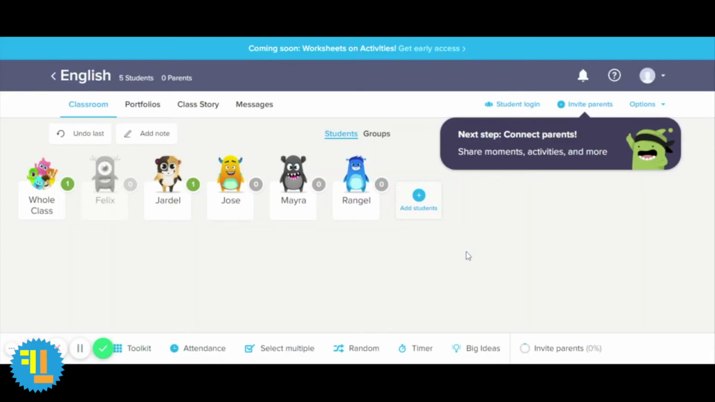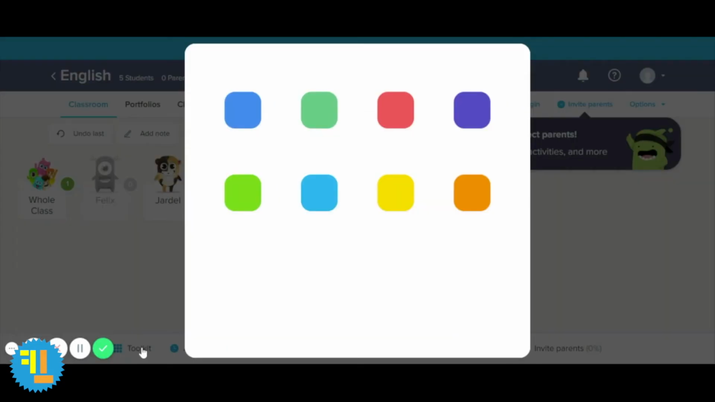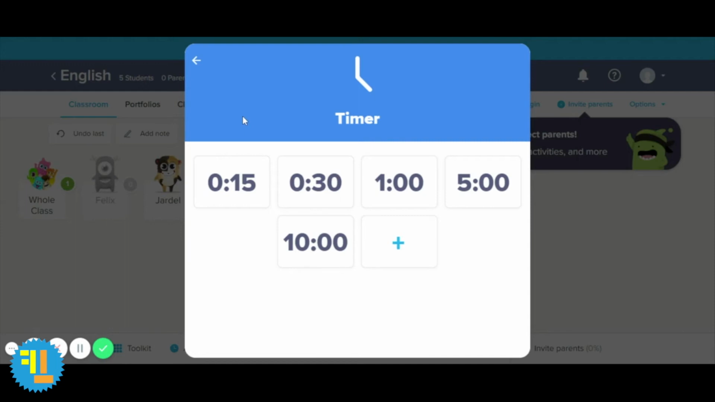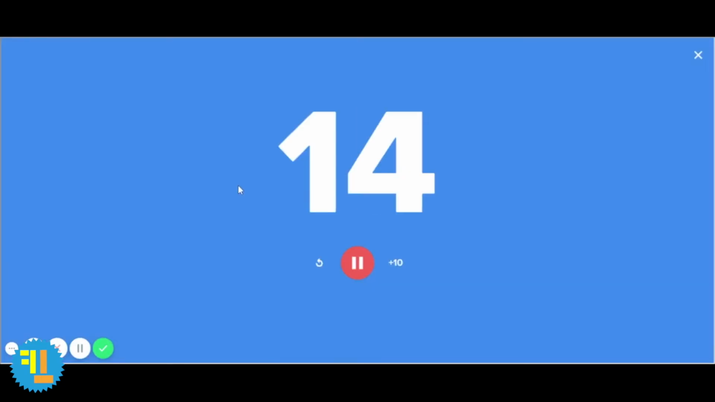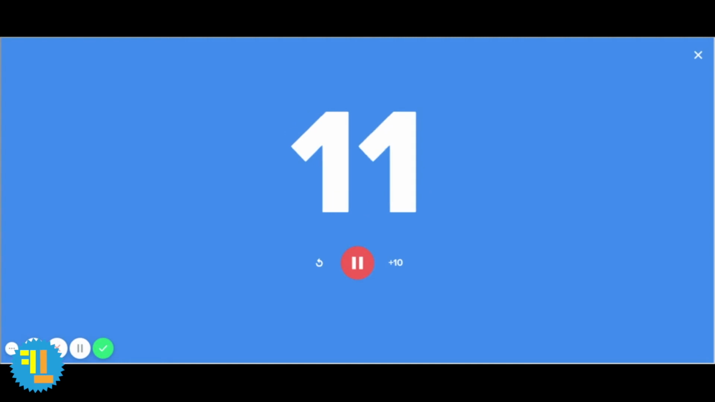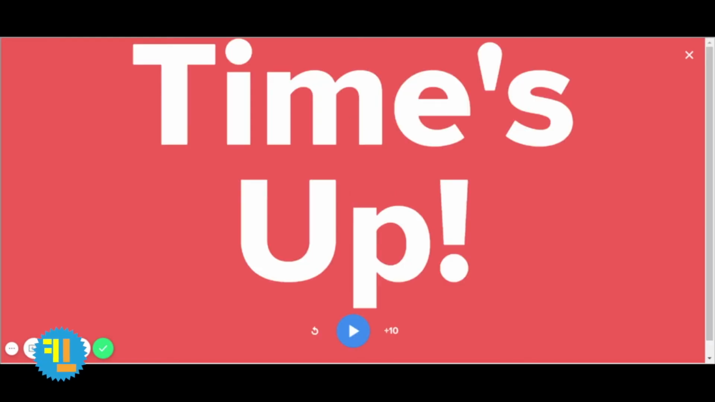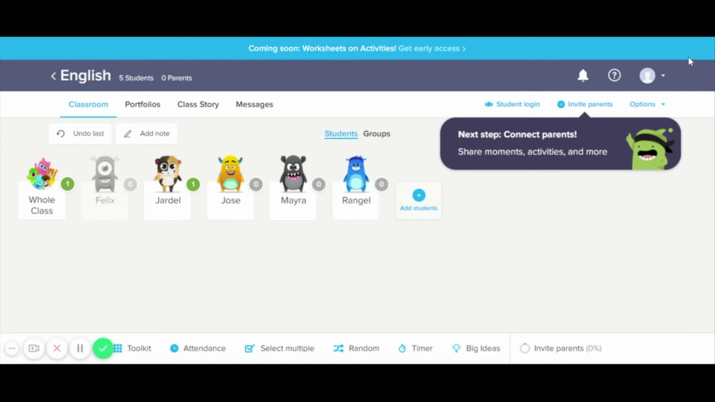Now I'm going to talk about the tools. Class Dojo offers us many tools, for example the timer. As you know, teachers, in class time is really important to us. We need to know the time to manage our class better. Let's suppose this activity is going to be 15 seconds. The students are going to see on the screen that they have 15 seconds to finish this activity. And at the end of the time there is a sound, so students know that it's time to finish the activity, stop what they're doing, and pay attention to the teacher.